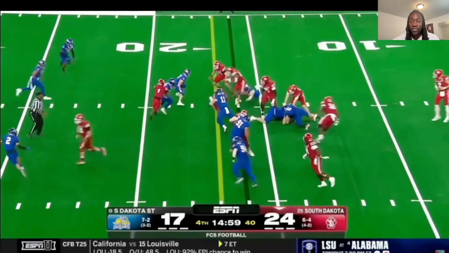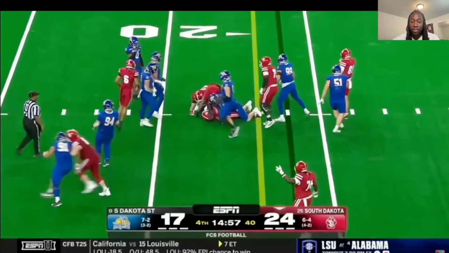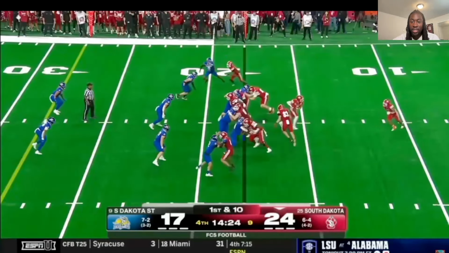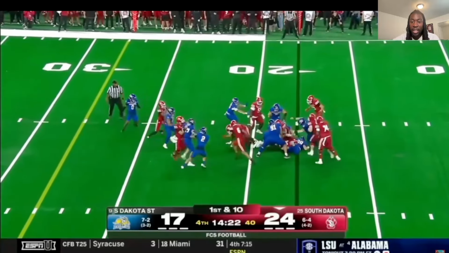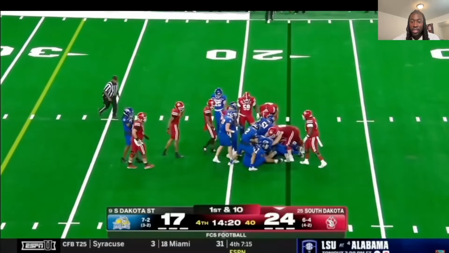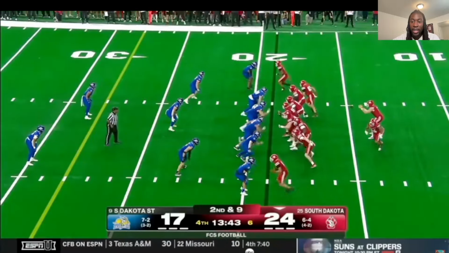They're going to hand it off to LJ Phillips once again, and he's got the 1st down. Next, split zone run play again to LJ Phillips. This time it's tackled well. He's only got a yard on it. Next play, you got a 2nd and 9.